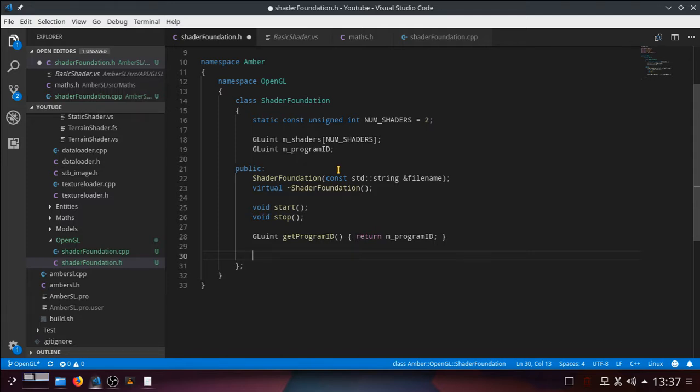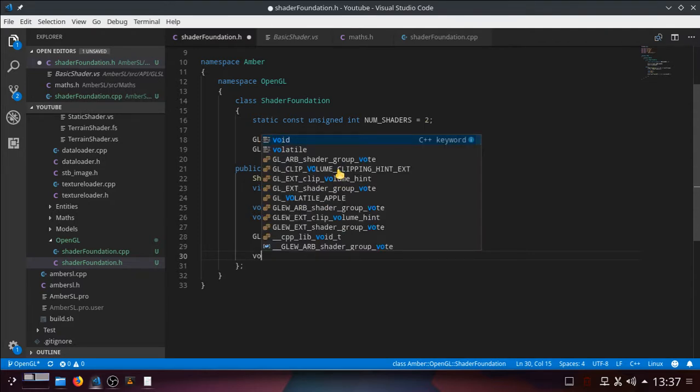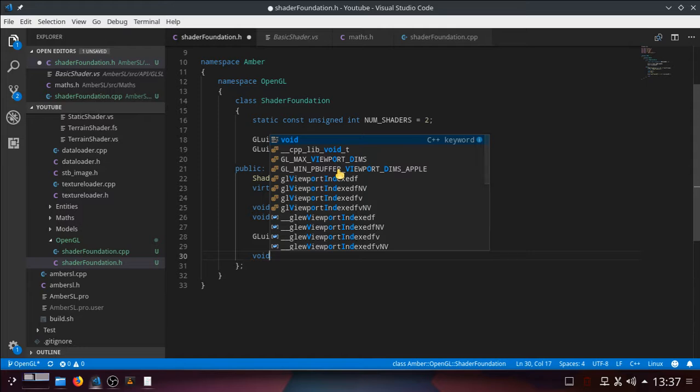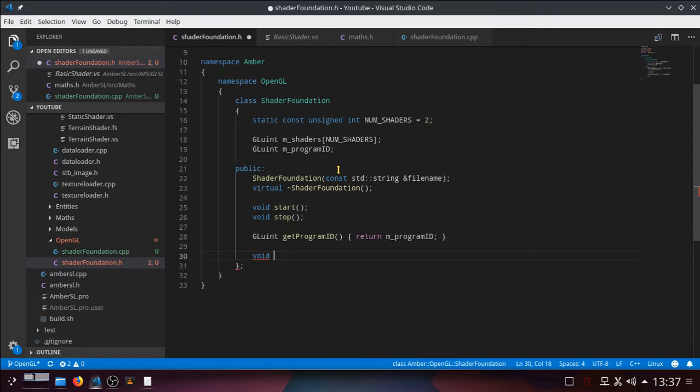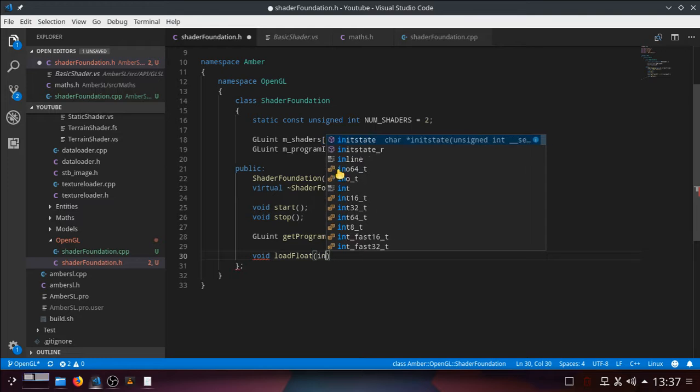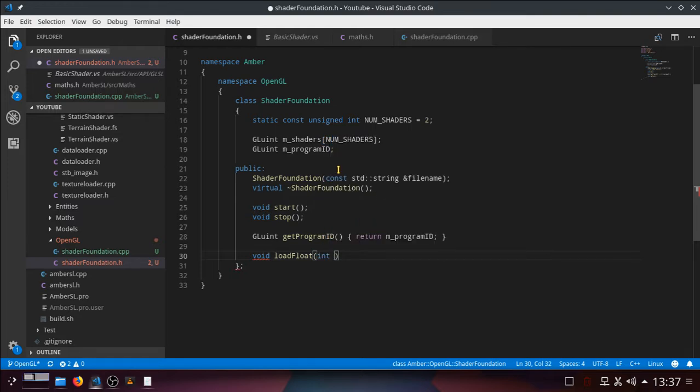So what we're going to do is link it all together using a void. Microphone's a bit far away, excuse me on that one. I'm going to call it load float. The first one I'll do is a float, and all that's going to do is take an int location. So I don't know which location it's going to be.